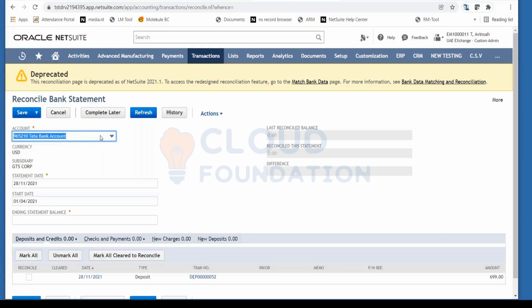You will select your bank account over here at the top. Like, I have already selected a Toyota bank account. And you have your statement date. This is the date of the statement that you will be entering. Then the start date from which you want to reconcile all the transactions, and the ending statement balance again. You know, this is something that you have on your bank statement.